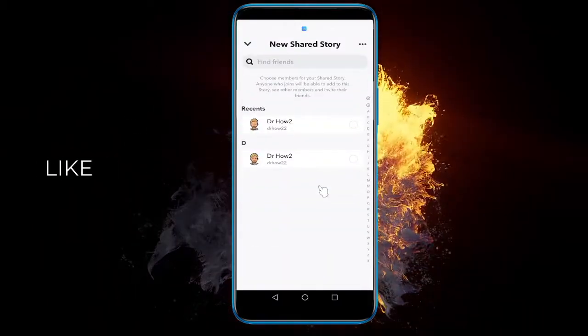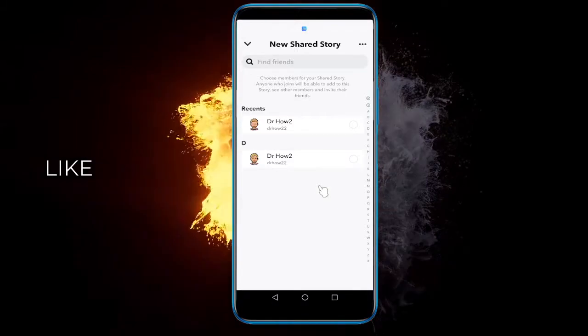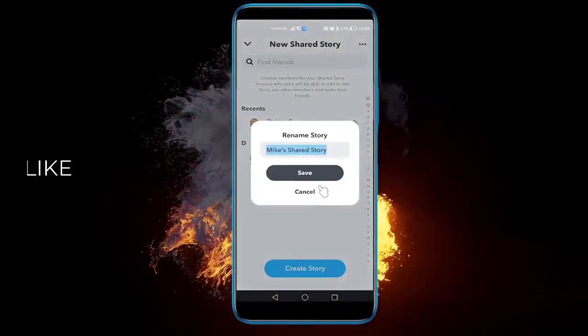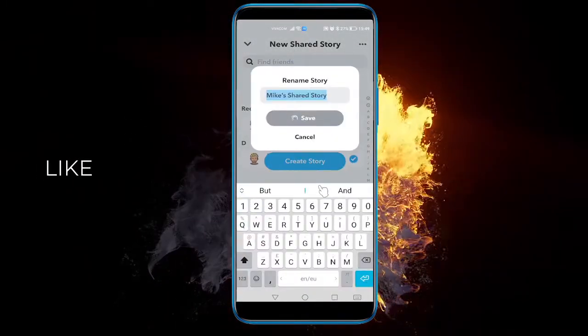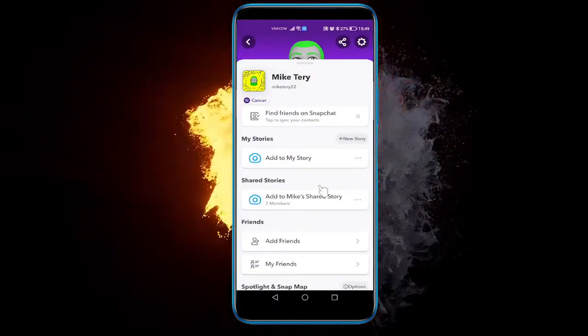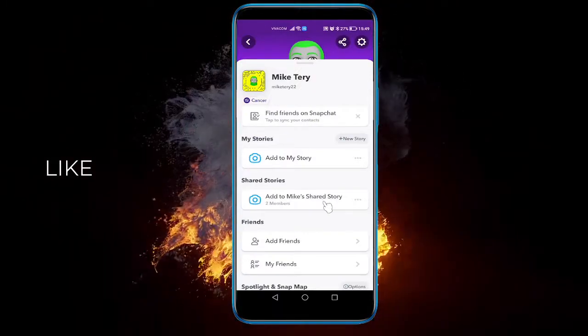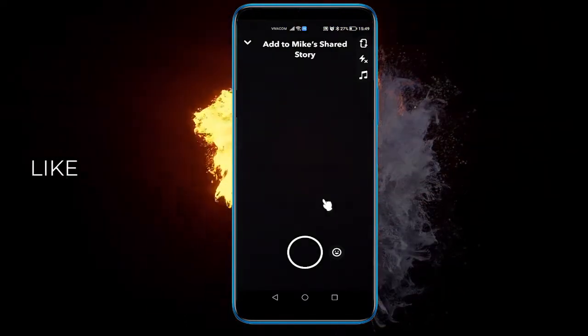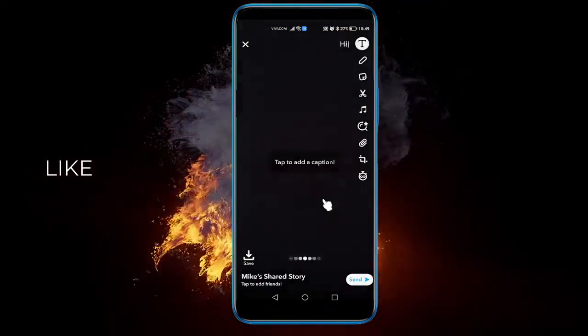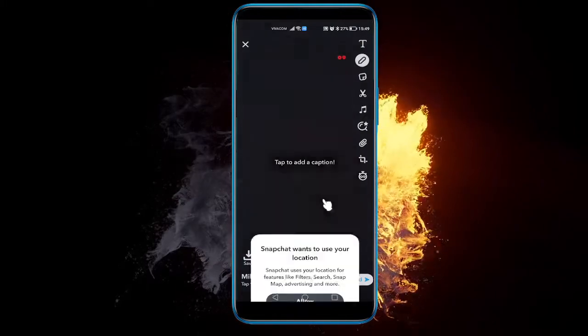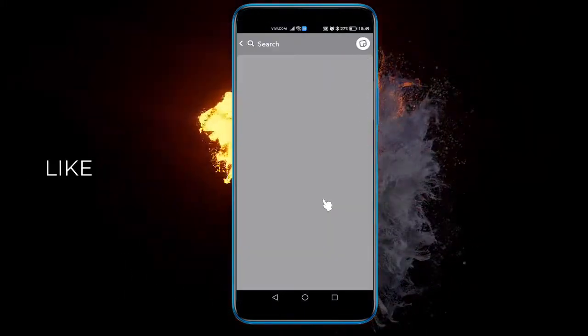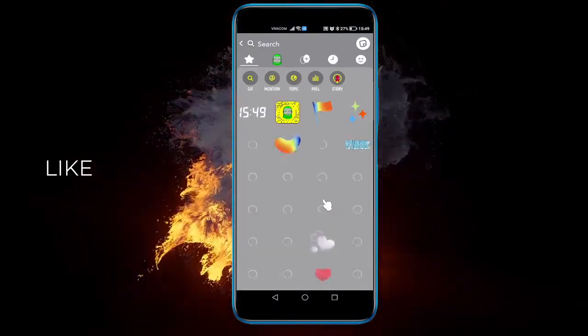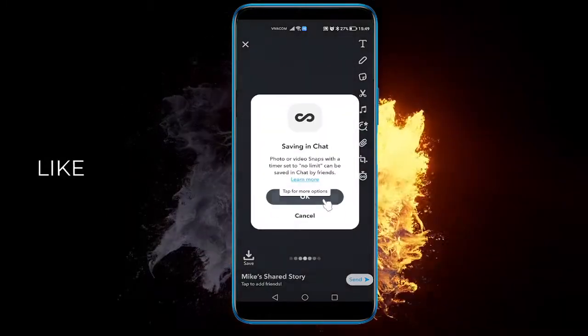And here you can add who you want to create a story with. Save. And there we go. Now all you have to do is of course take a picture. Add to it. Send. Okay.